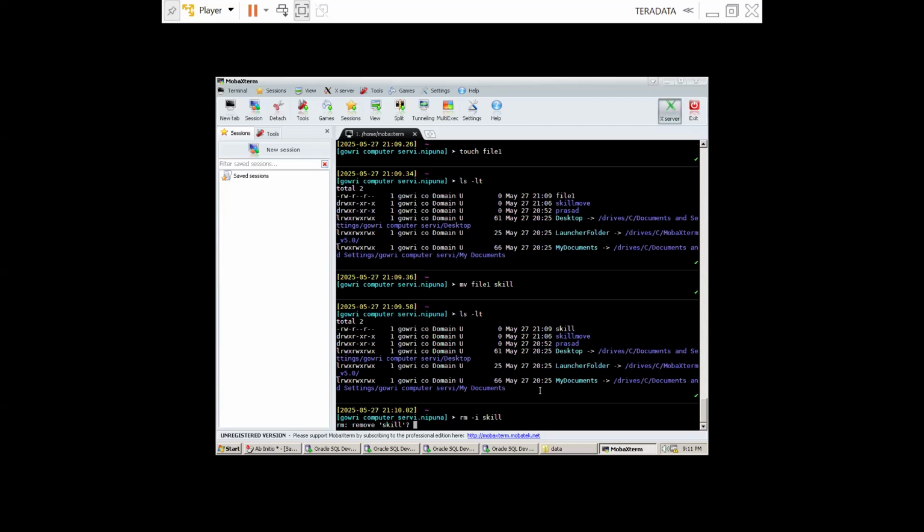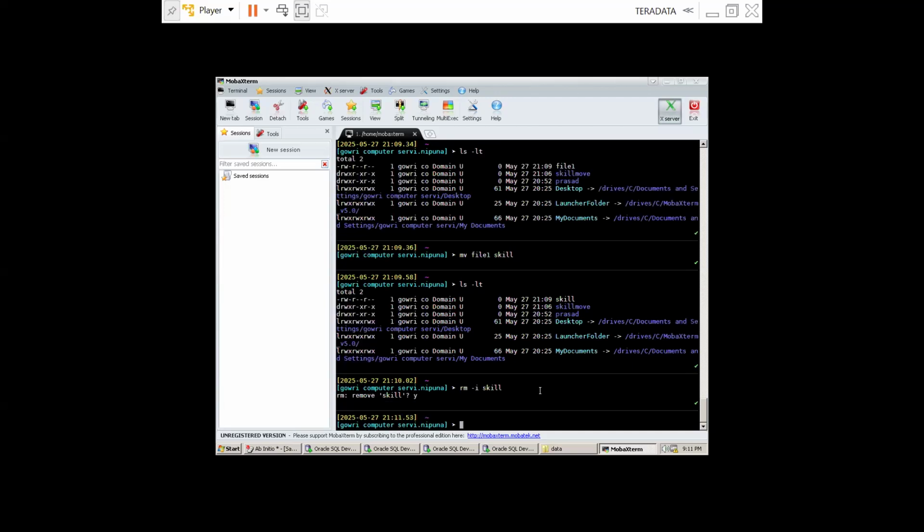These files are like secured ones. Whenever you want to remove your files, once the command is executed, the Unix environment will ask you for confirmation. After I typed rm -i skill, it asks whether you want to remove this or not. What you have to type is y, or yes. So you are giving permission to the Unix environment to delete your file.